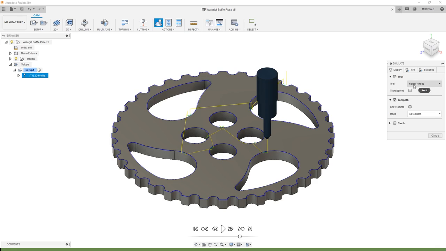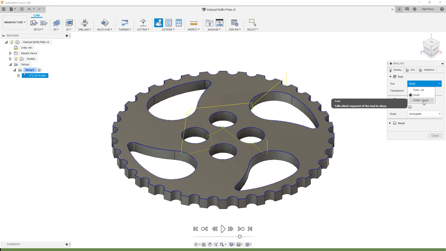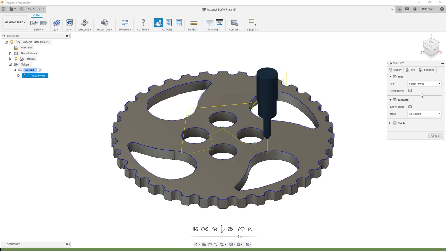We can show the tool, we can change it to just the flute or jet to show the shaft of the tool, or the holder and head. This will change based on what kind of machine or tool we're using. In the case of a water jet, if we want to see it, we need to have the holder and head turned on. We can also make it transparent if we need to see through it to see some of our geometry.